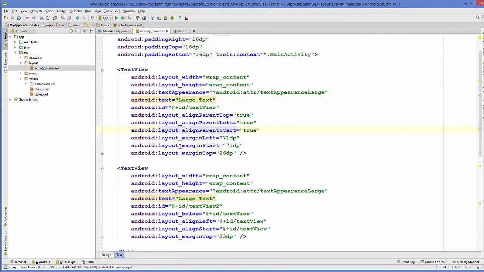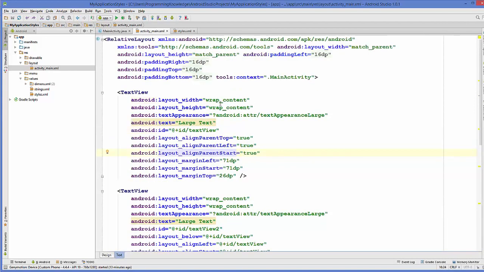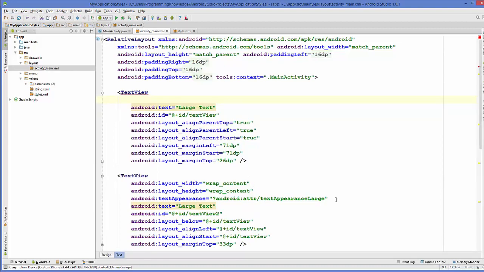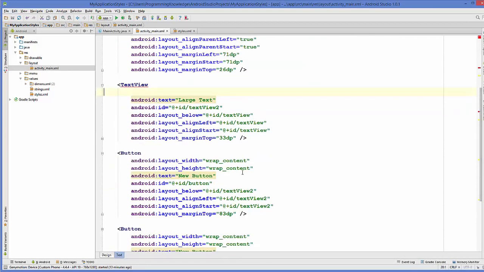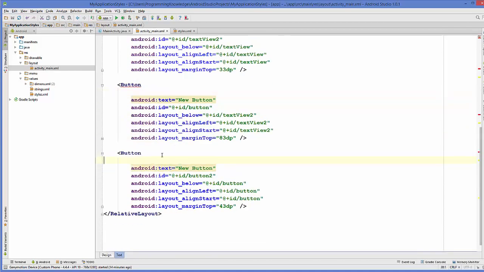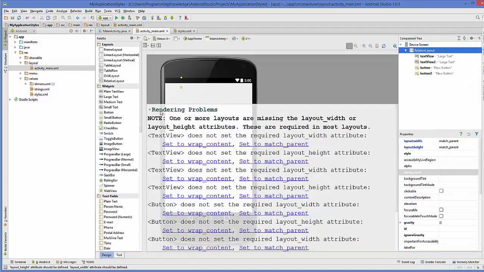So I will go to the text section of this activity and I will remove the layout width, layout height and text appearance from here, okay, for each and every component. I will do it for text view and I will do it for a button like this. Now you will notice when you go to the design, it will give you this rendering problem because we have just deleted the layout width and layout height and appearance of these text boxes and button, right?